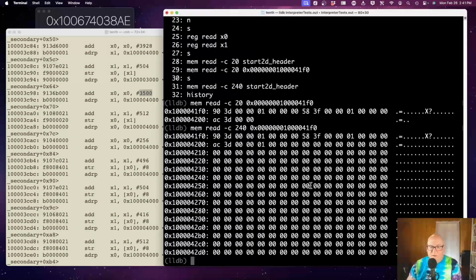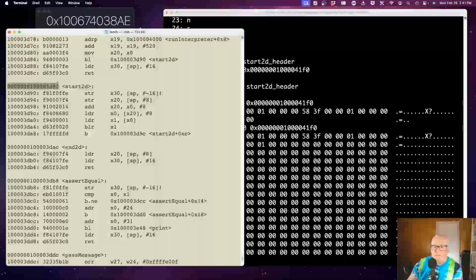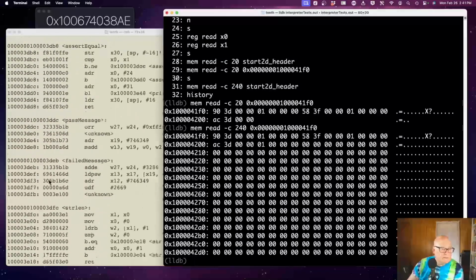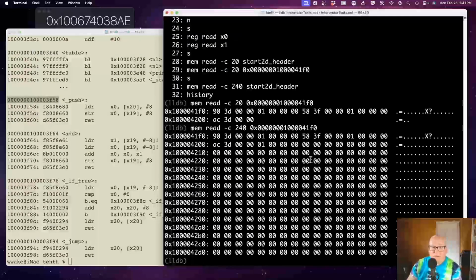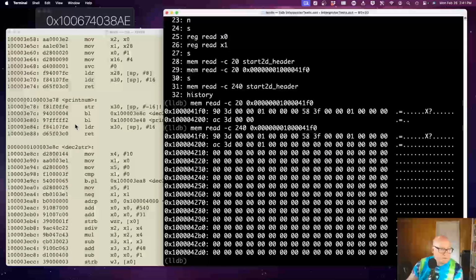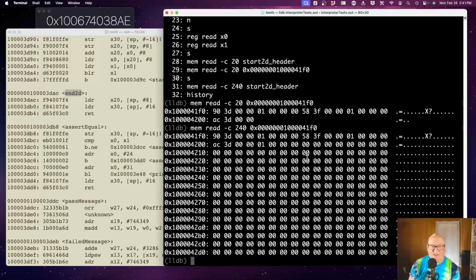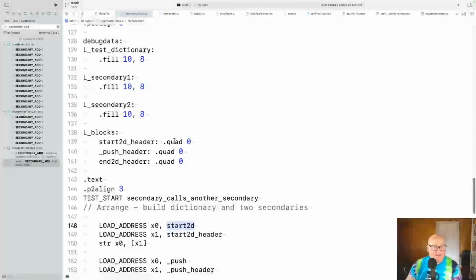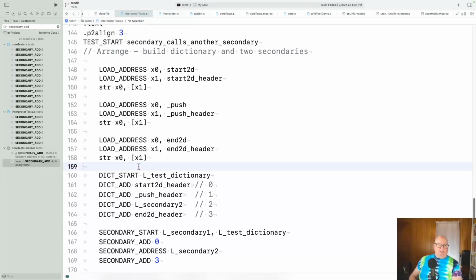Okay, so we should have 3 words of addresses. 3D90, I believe it's start 2D. Yep. 3F58 is push, I think. Push. And then 3DAC. That should be N2D. And it is. Okay. So for our 10 minutes of work, we know that the first 3 words are what we expect, or at least I think they're what I expected. I believe that much is correct. Now, I thought we'd walked through all this before, and it was what we expected, but maybe this else oh.